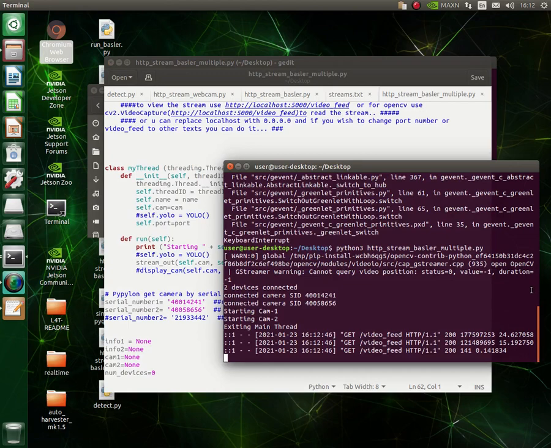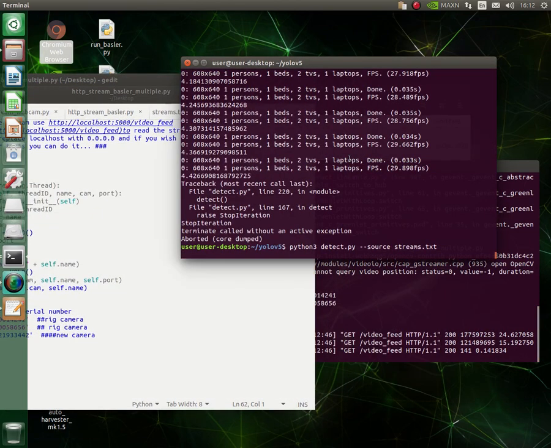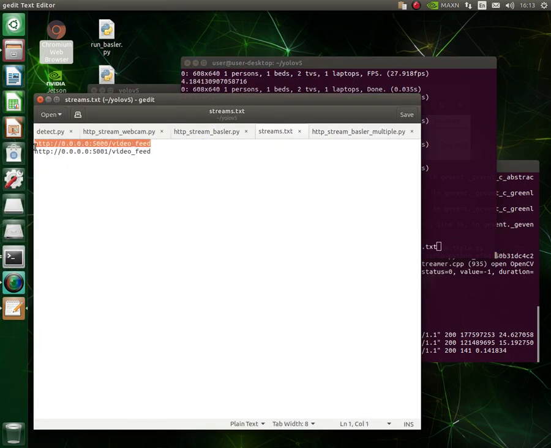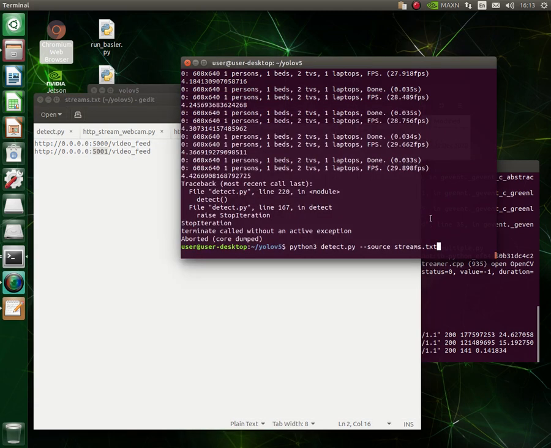Now you can go to the terminal and you just run. This time, see, I've specified the source as streams.txt. In here we have two as the input. So two streams. You can see here this is the 5000 and this is 5001. Hit the run command.